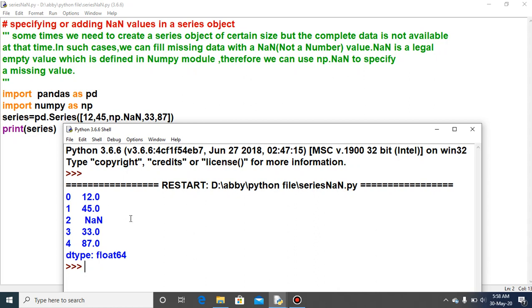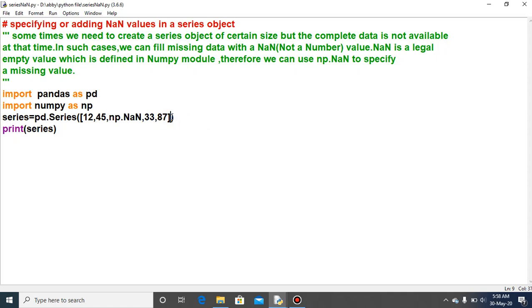If you want to provide the index explicitly, then we can do so here. You just write index equal to, and any specific index you want to write, for example 10, 11, 12, 13, 14. Five values, therefore five indexes. Let us see what will be the output.